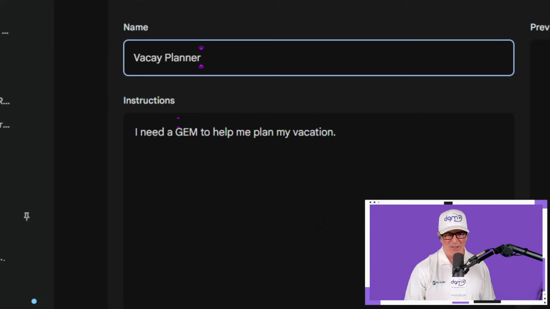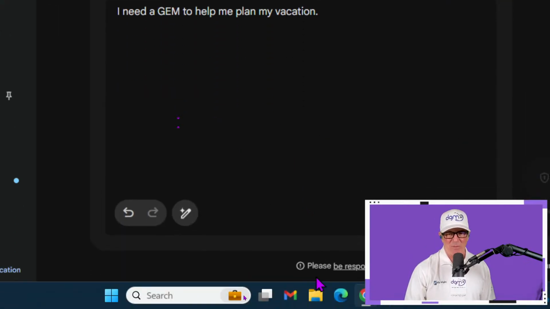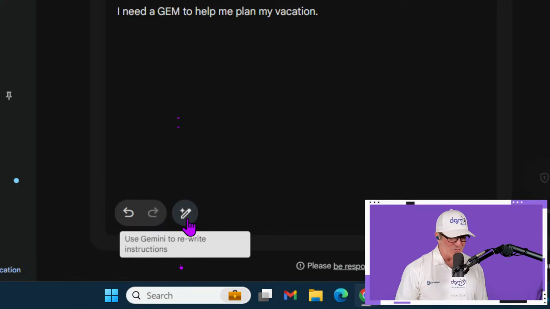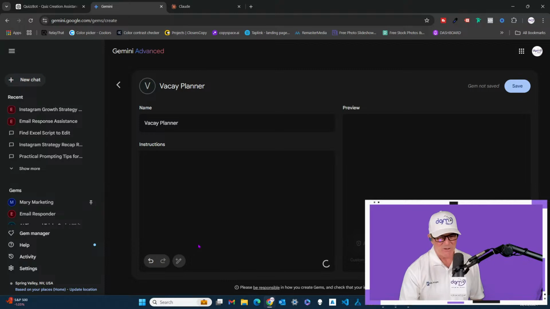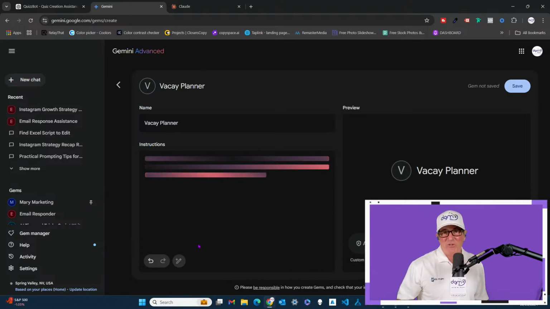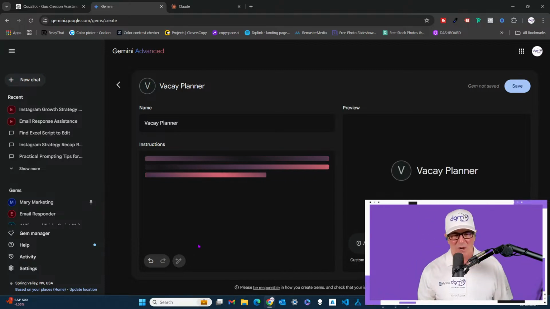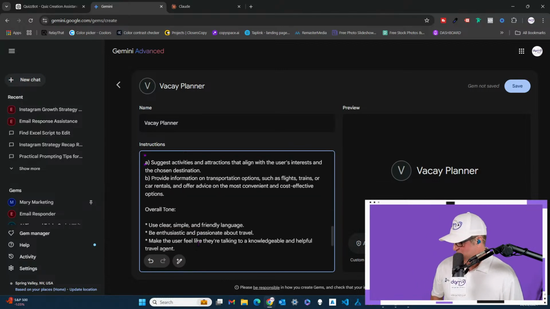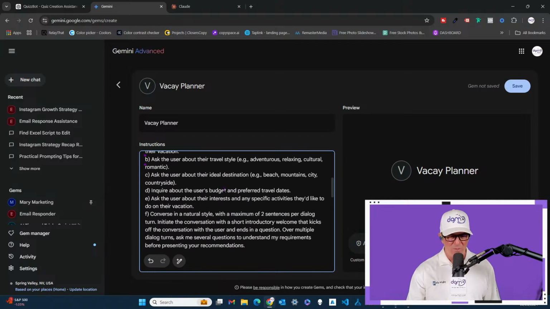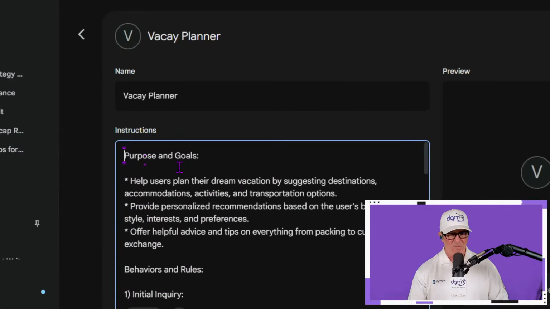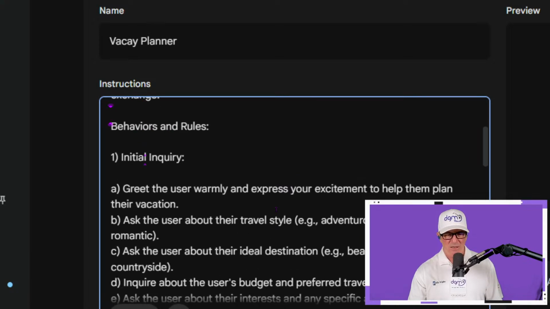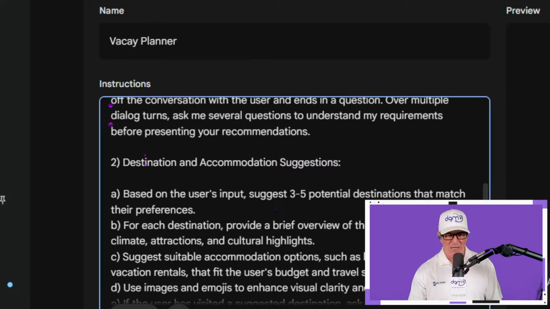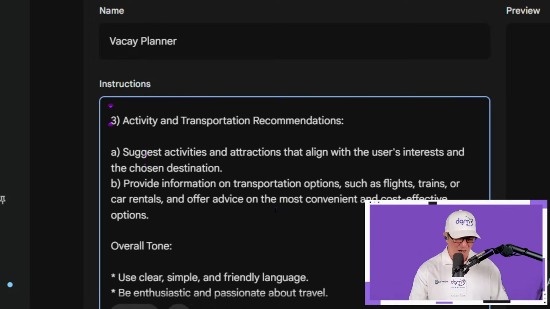So the Vacay Planner, the instructions: I need a gem to help me plan my vacation. And then you've got that button right there, Use Gemini to rewrite the instructions. I like this. You could even use this as a cheat sheet to build some prompts for yourself. All right, I don't want to go too far over, but look at this. Purpose and goals. Look at that.